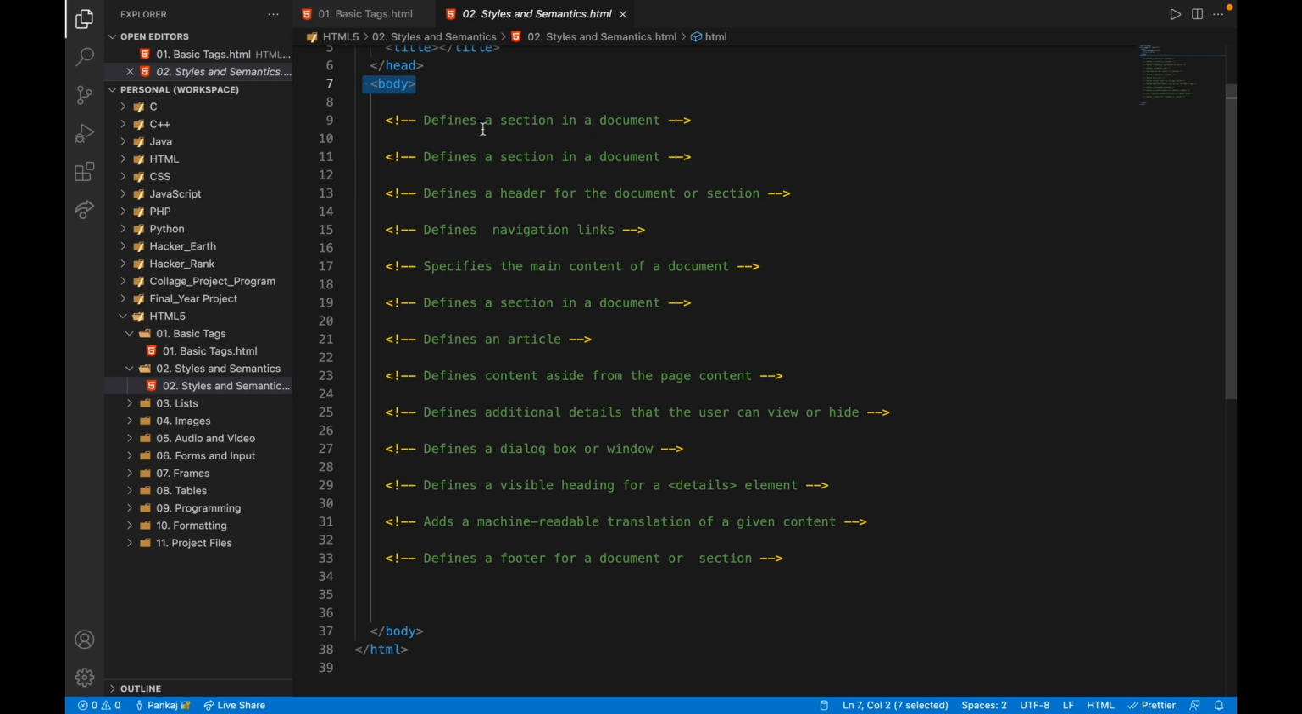So guys, here you can see the body tag defines a section in a document. If you want to define any headings for your document or a section, you have to type inside your body tag. If you want to define a navigation link, you have to type in your body tag, and it also specifies the main content of a document. It defines a section in a document, defines an article, defines the content aside from the page content, and defines additional details that the user can view or hide. It defines a dialog box or window, defines a visible heading for a details element, and everything. So guys, if you want to define any tag, you have to type inside your body tag. That's the reason why body is so important.